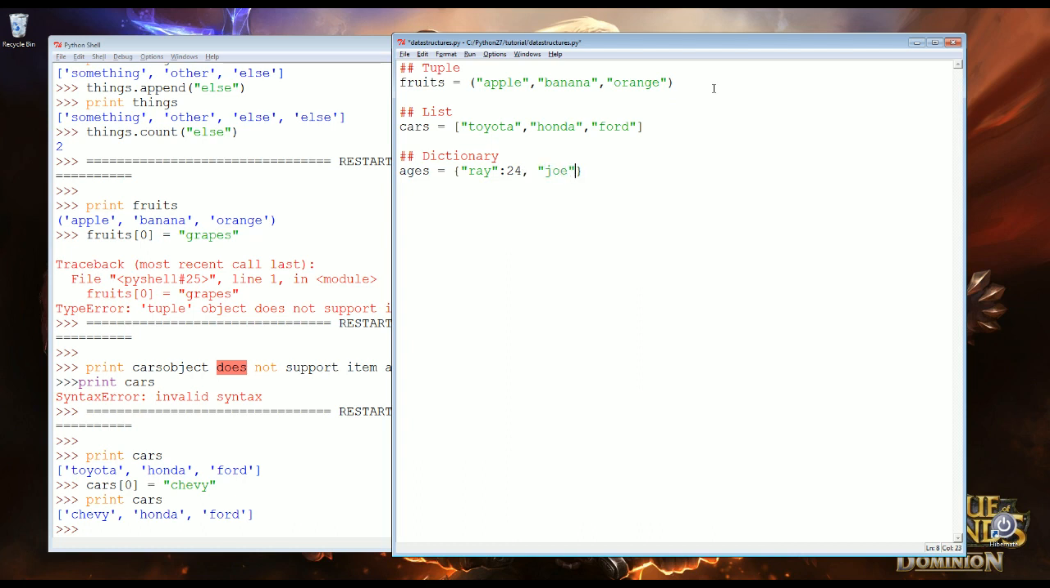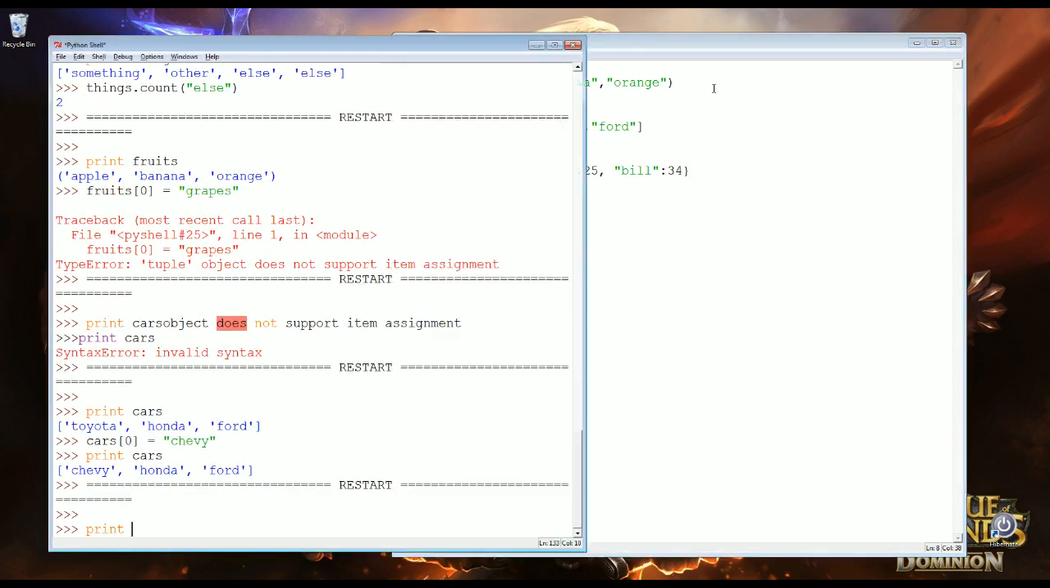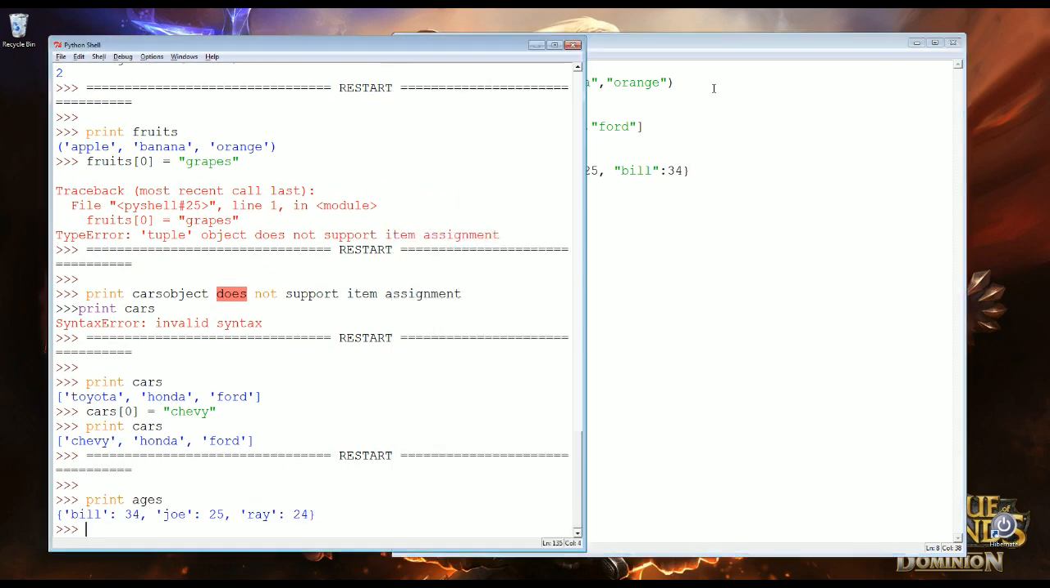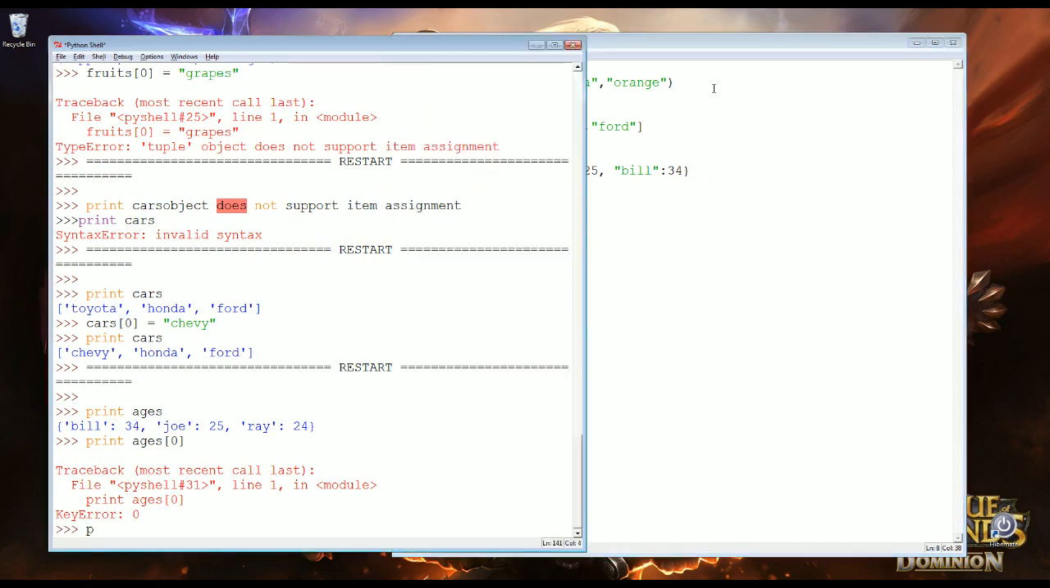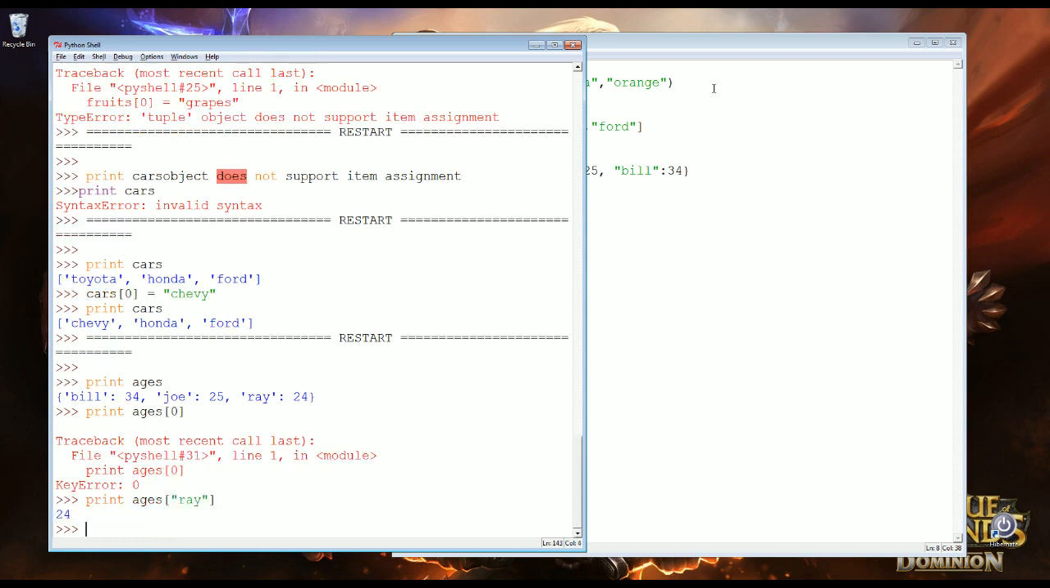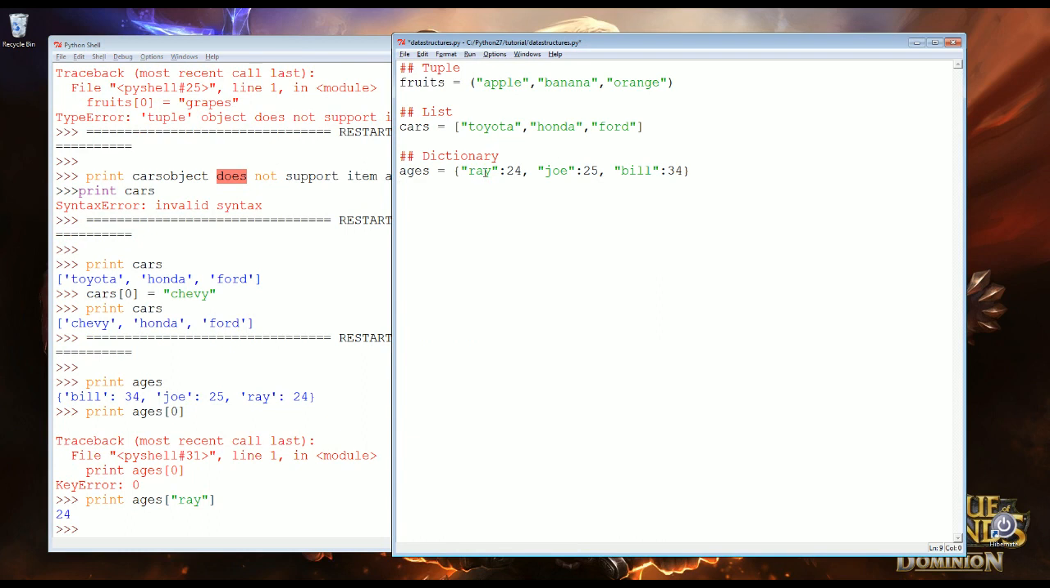Joe is 25, and I'm just picking up names here. Bill is 34. Alright, so when I go to print this, it's going to look fairly similar to this up here. Print ages, there it is. So now if I want to print an item, you'll notice if I go to print ages 0, that doesn't work. You have to use the key. So if I want to print ages, I would say Ray, and that's going to give me the age that is stored as the value to this key, right?